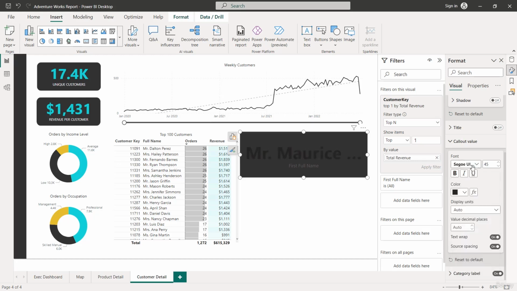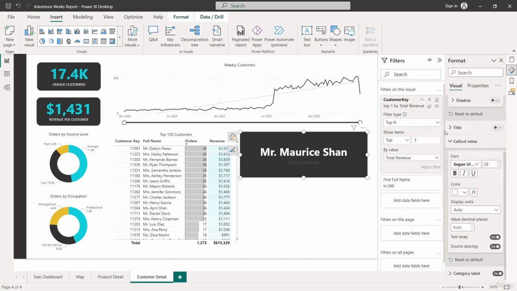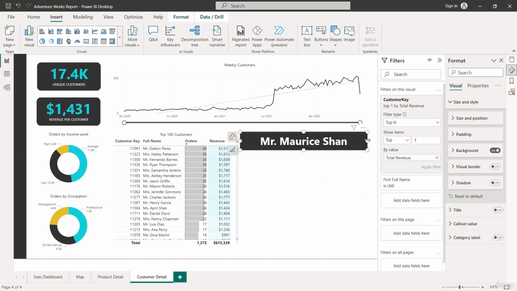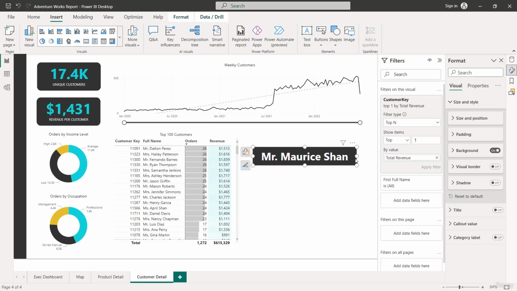I'm going to use Segoe UI Bold, and we've got some space to work with. So let's do like a 28 font with white. That looks good to me. And then we could turn off our category label, again, because we're going to be adding some chart titles using text boxes in just a bit. So now we can drag this kind of into position here. We're going to be moving things a little bit more as we continue with this report. But for now, that looks pretty good.